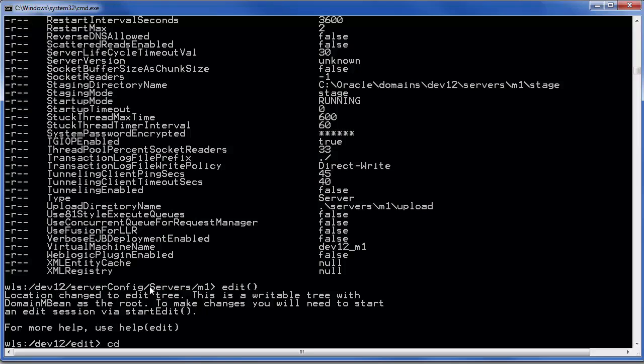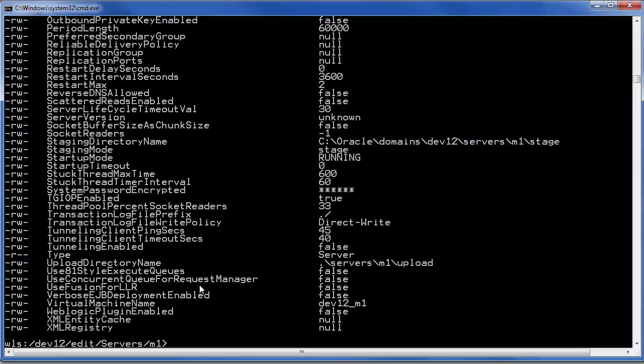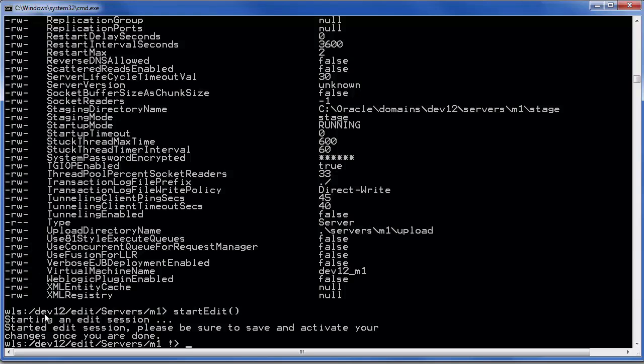And then again, we can navigate to servers, server 1. And if we do an LSA, you see all of a sudden these attributes are writable. You cannot change them right now because, remember, we need this change session. That means instead of clicking on lock and edit, it's called start edit here. The start edit command starts an edit session and says be sure to save and activate your session once you are done.